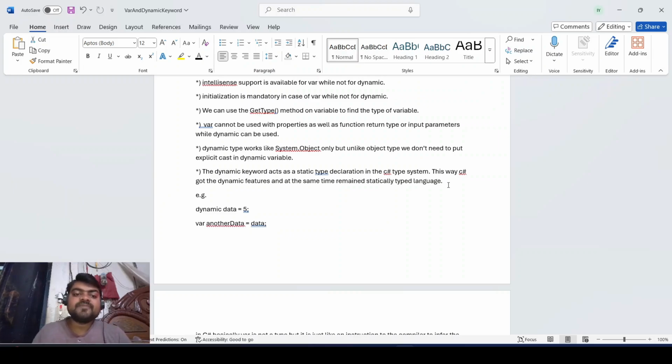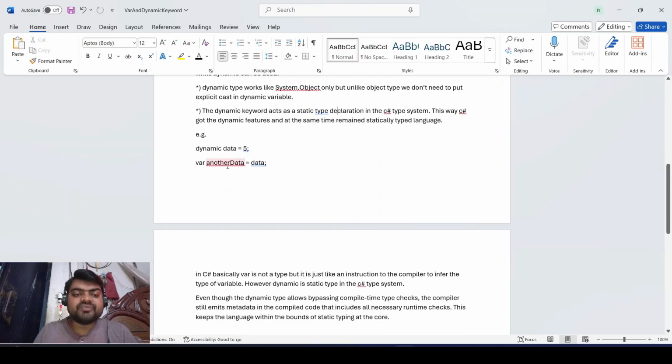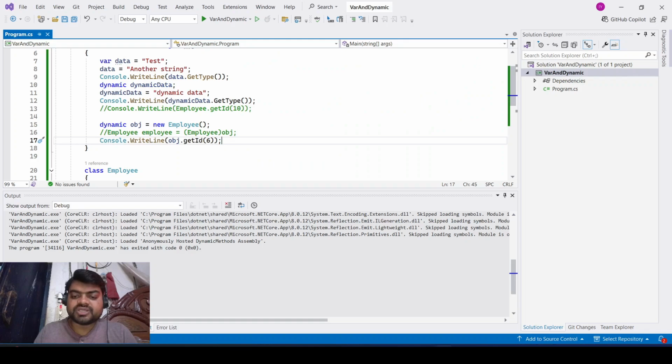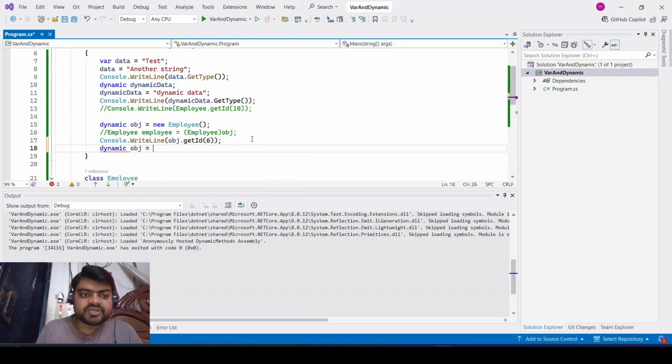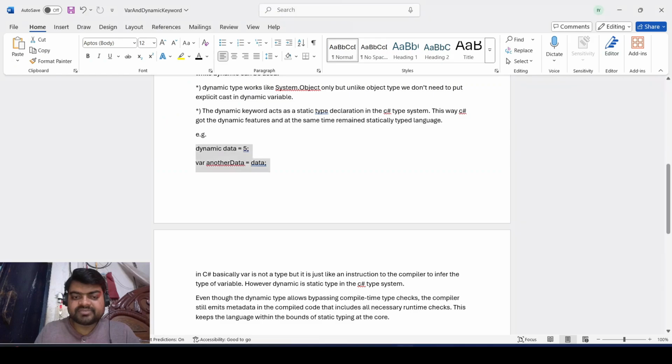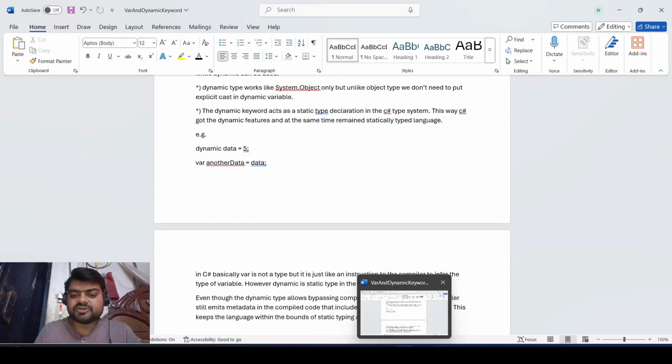So here with dynamic we are achieving the features that are available in dynamic languages, but that is a static type only. What does it mean? We have an example here, let's use this. For example, let me write dynamic obj equal to, and we already have this. What was that? Let me take this: dynamic data equal to 5. I will use the same thing here also.